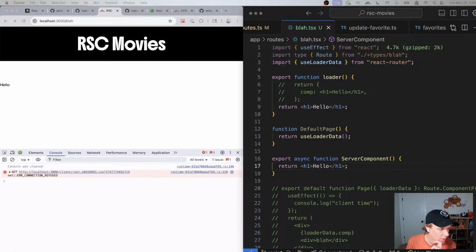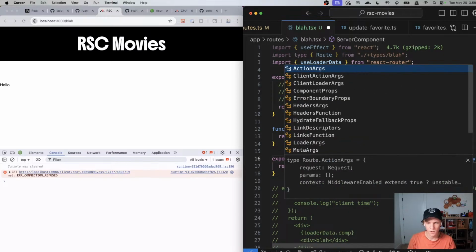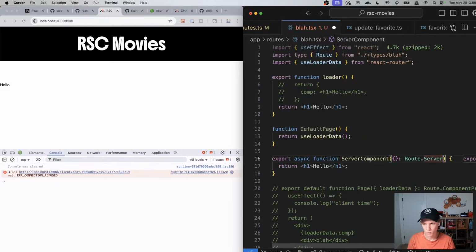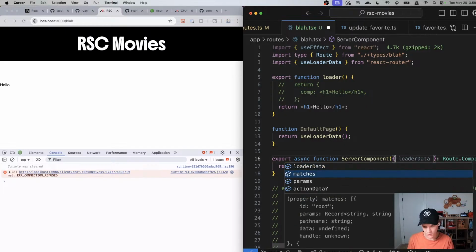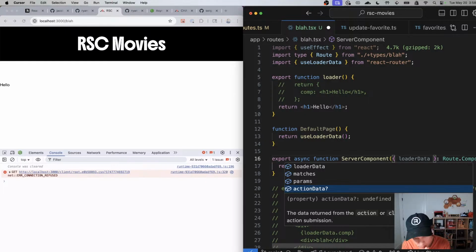Appreciate the thought. Okay, number 1, access request and context in the server component props. Yeah, that'd be kind of cool. I feel like we did talk about context, so I don't know the full story there. I wonder if we have server component props. No, we don't. I assume we're just using component props. So all you have access to is the loader data, matches, params and the action data. I agree, I think that would be nice if you could have the context here. Yeah, that'd be nice to get that, and then the request as well.